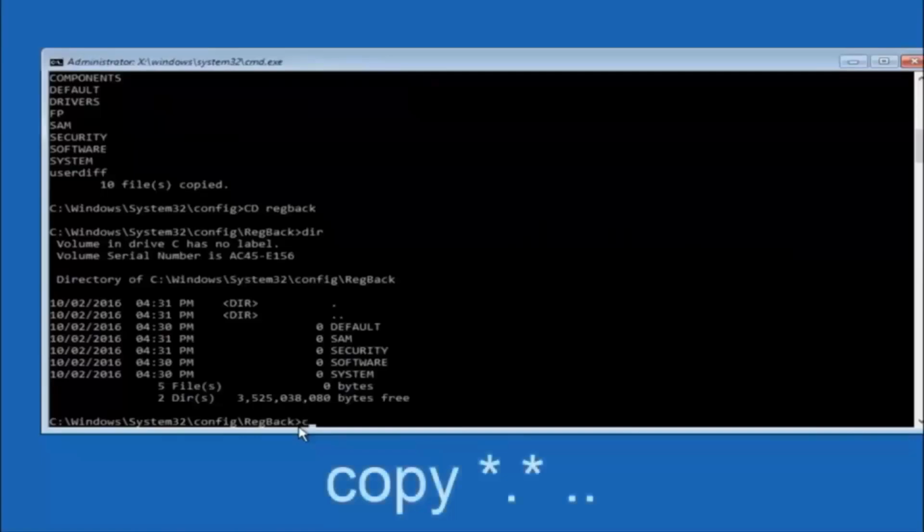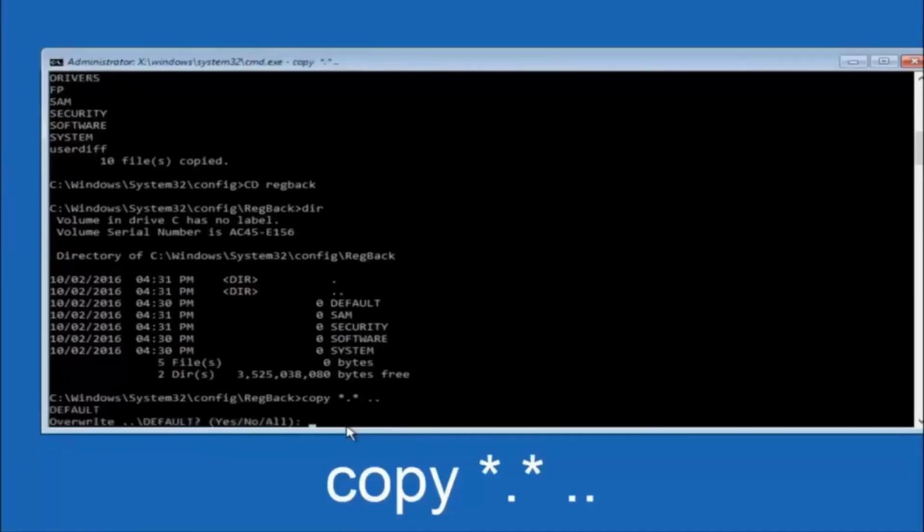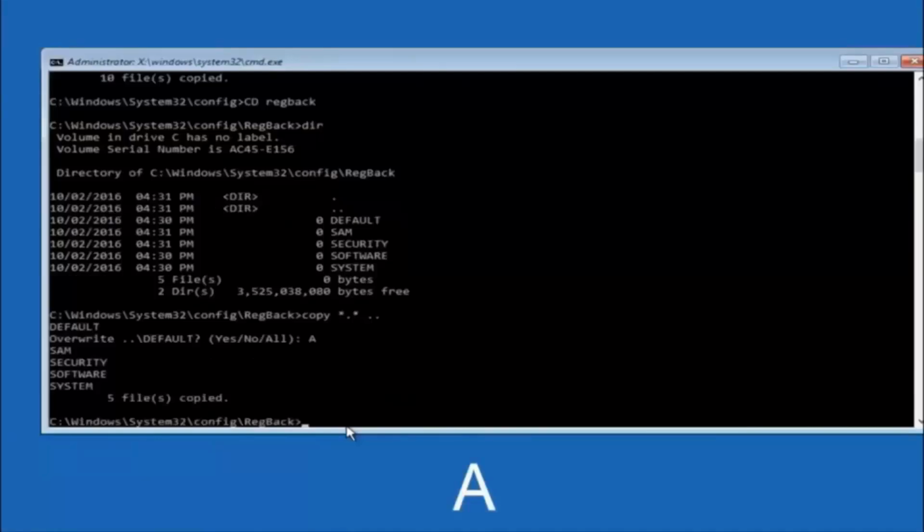At this point we're going to type copy again. So copy, space, star sign, dot, another star sign, space, and then two dots. Then hit enter on your keyboard again. For overwrite, you want to overwrite all, so type a capital A on your keyboard and hit enter.